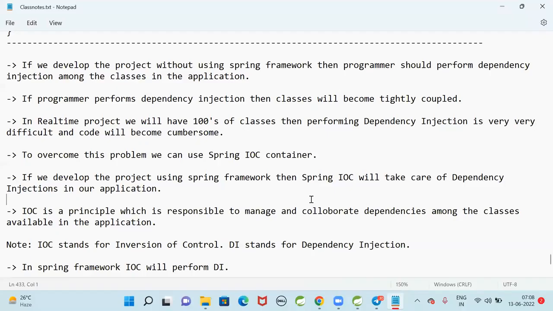Good morning, everyone. In the last session, we started our discussion related to the IOC container. IOC stands for inversion of control. It is going to manage and collaborate dependencies among the classes in our application.